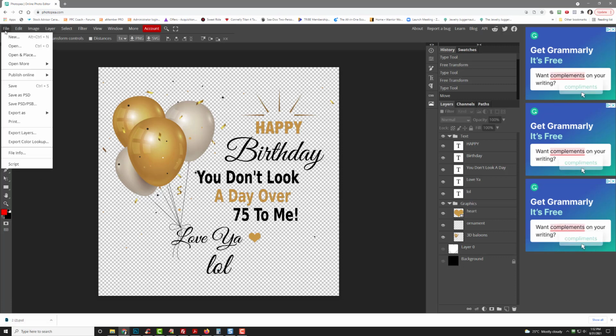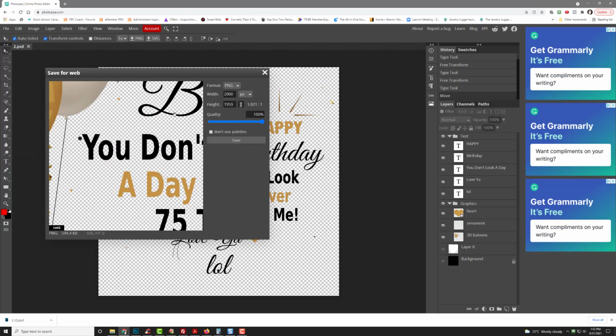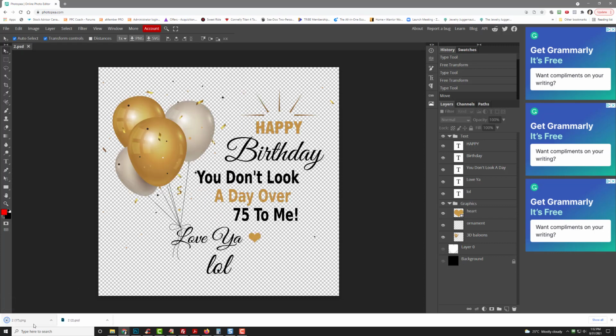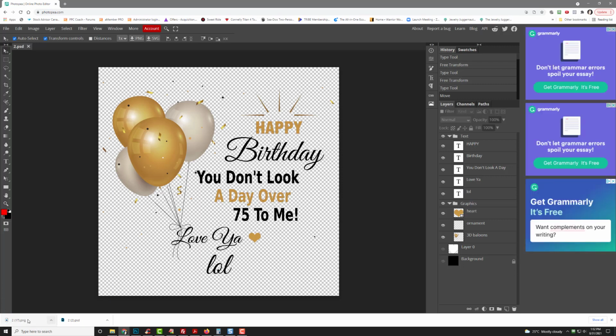And then I want to go File, Export as PNG. So now I've got my PNG ready, and I can save it. It's going to be 2000 by 1959, which is fine. Save. So it's right here. So now I've got these two files in my download folder, and I can take the PNG file and upload that to Shine On in this case.